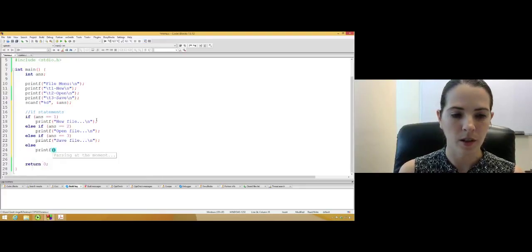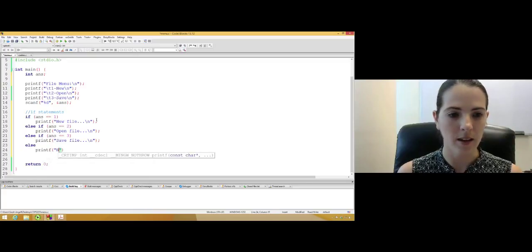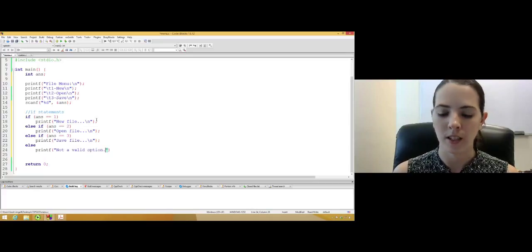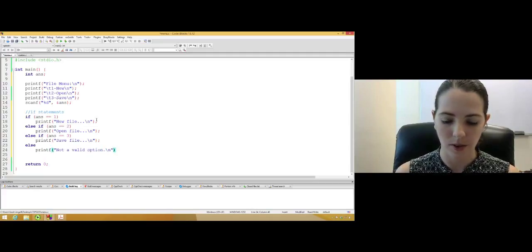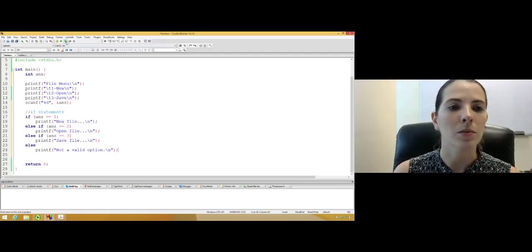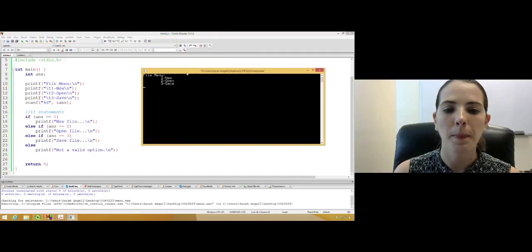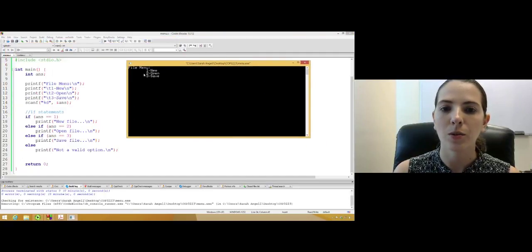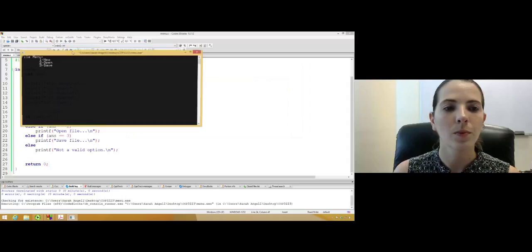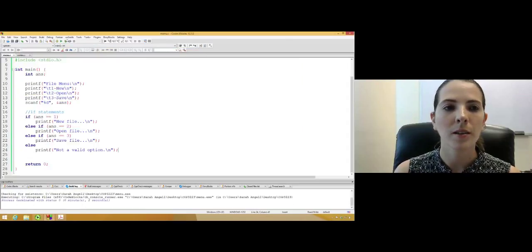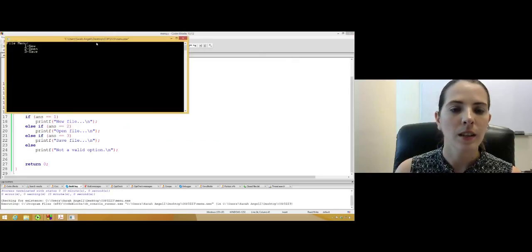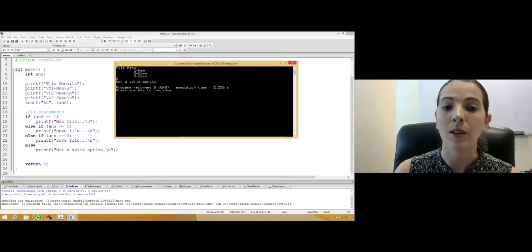And if none of those options are correct, we could also add in a not a valid option choice to be kind of our default to catch any option that's not 1, 2, or 3. So we can use these if statements to kind of simulate selecting from a menu. So if we build and run our program, it prints the menu for us, 1 for new, 2 for open, 3 for save. We'll just check each of those real quick. There's 1 for new, 2 for open, 3 for save, and anything else goes to a default not a valid option.